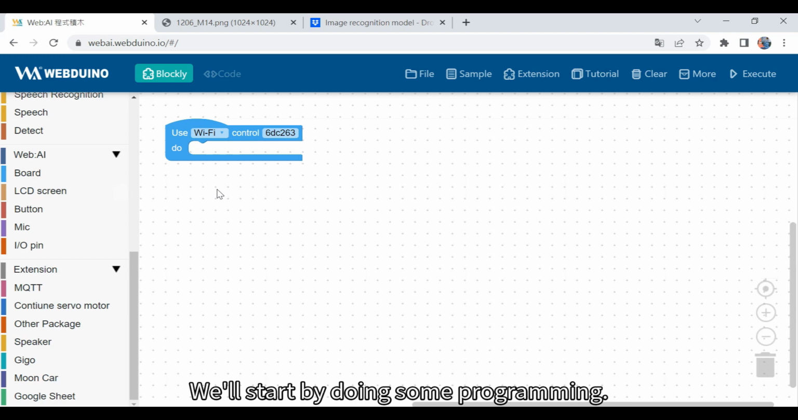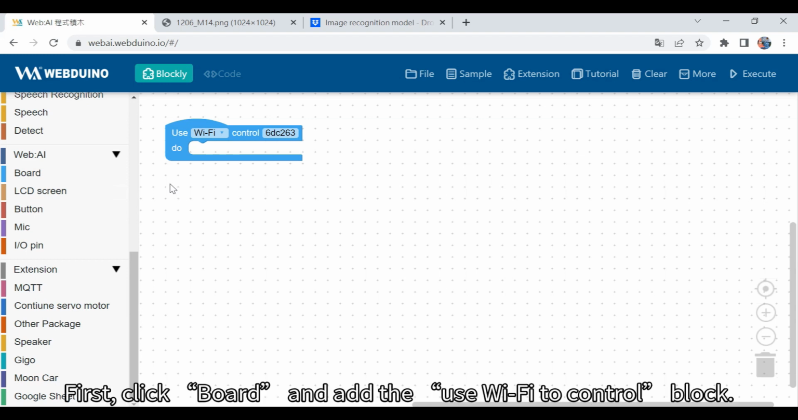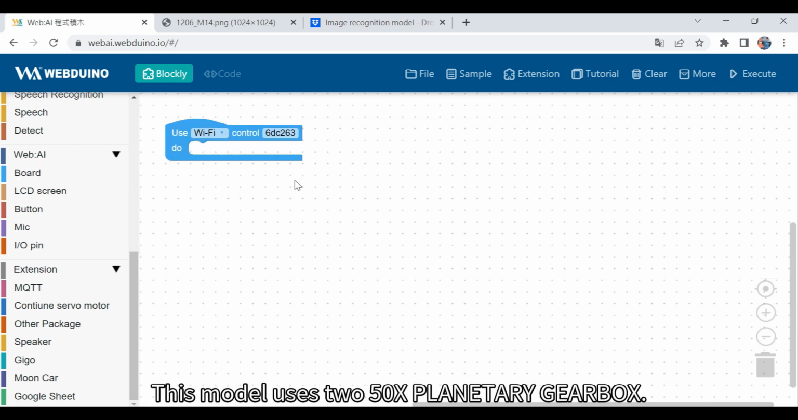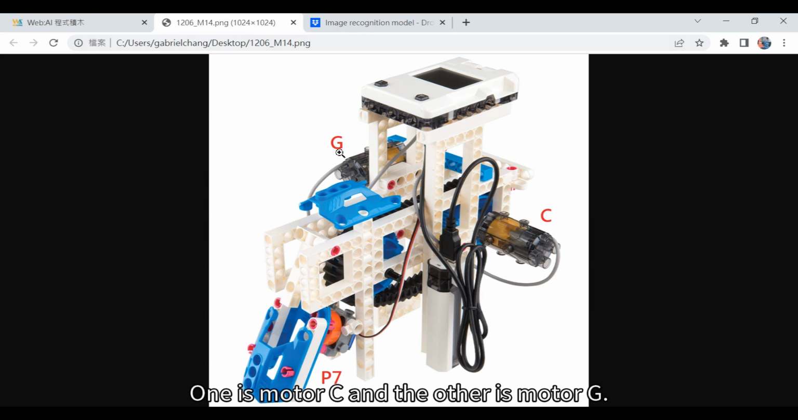We'll start by doing some programming. First, click Board and add the Use Wi-Fi to Control block. This model uses 2 50x planetary gearboxes. One is motor C and the other is motor G. The motor C is to control the conveyor belt. The motor G is to control the gate.